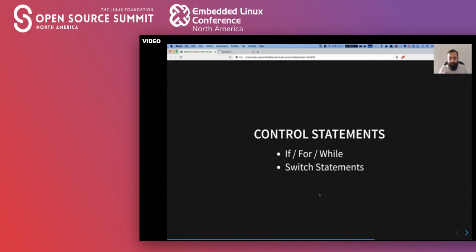There are a couple of ways, and these are pretty common for a lot of scripting languages, Bash included. We talk about an if statement, a for loop, a while loop, and then switch statements. And we'll begin to look at our script and build a script out around these things.